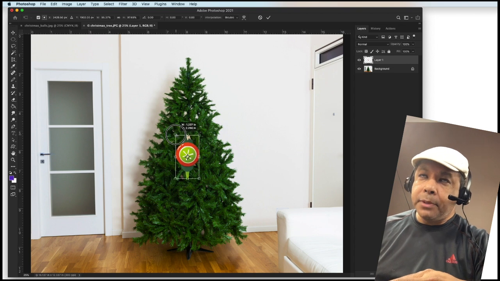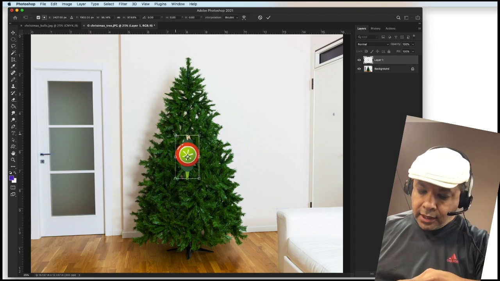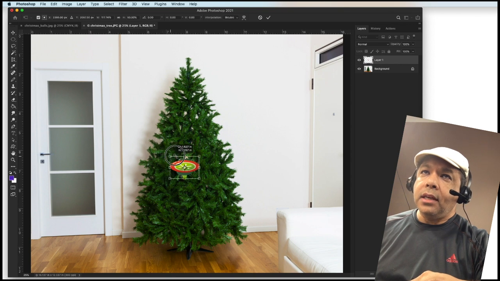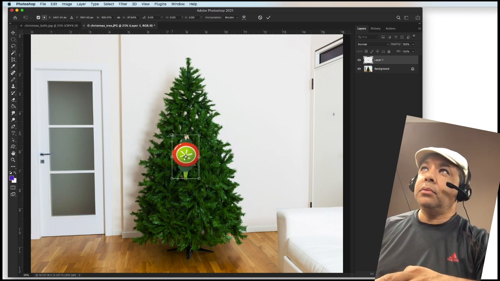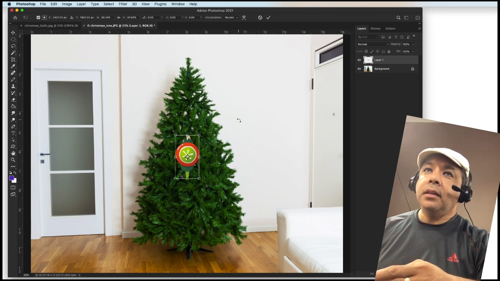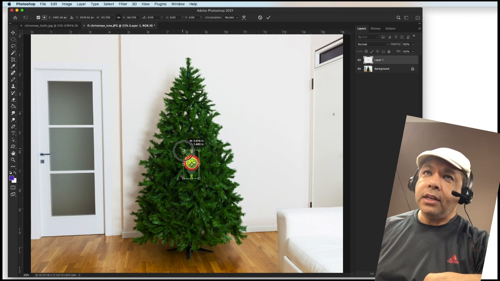maintain the aspect ratio. In other words, right now, you'll notice that if I just kind of move it, the size and the dimensions of this ornament can be altered to where really you don't want it to be. So I'm going to go ahead and undo by pressing Command Z. Okay, this is where it was. And I'm going to press and hold the Shift key. Pressing and holding the Shift key maintains that aspect ratio.